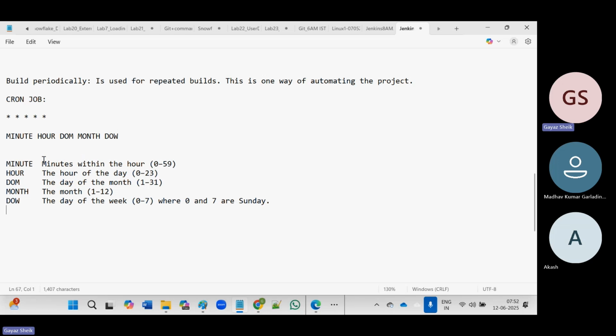If you see here, for the minute we can give values from 0 to 59. For hours we can give values from 0 to 23. For day of the month we give values from 1 to 31.